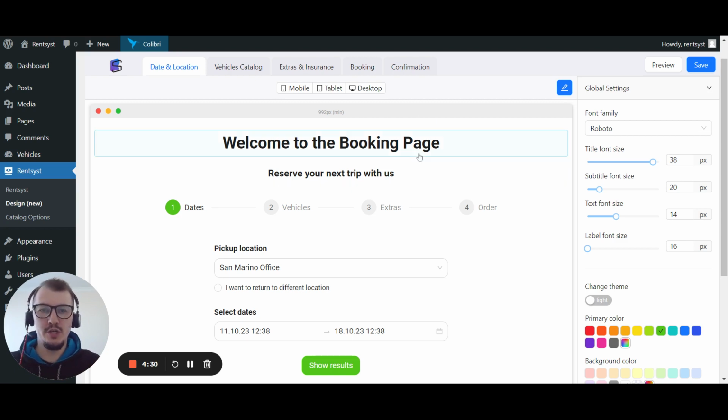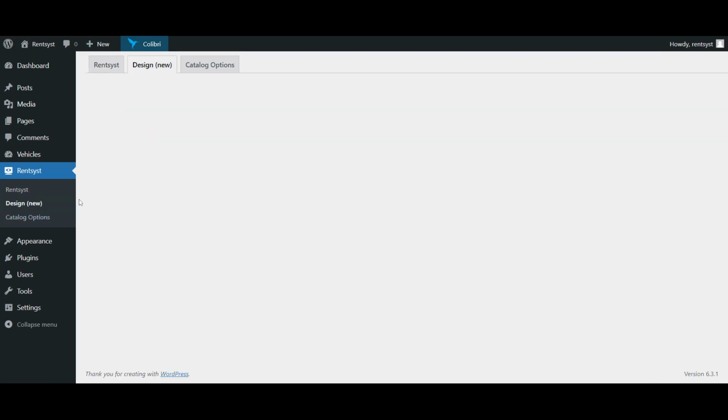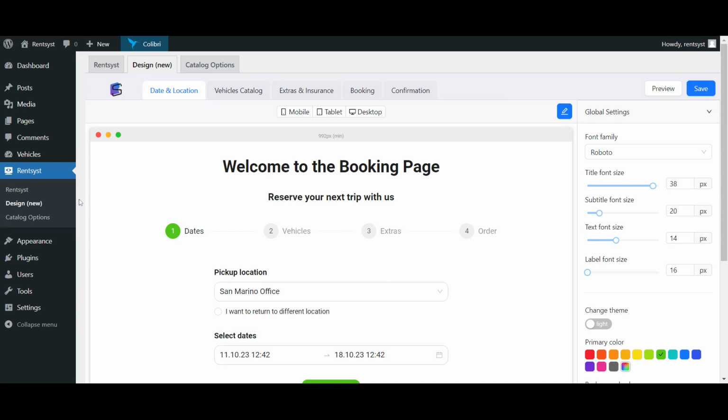Basically, we will check the sample based on the WordPress plugin. You will find the same constructor in the iFrame as well. So, how to make it and how to get this option to work: when you install the plugin inside WordPress, you will have this menu button, and you will have the new design for the WordPress plugin for RentSyst.